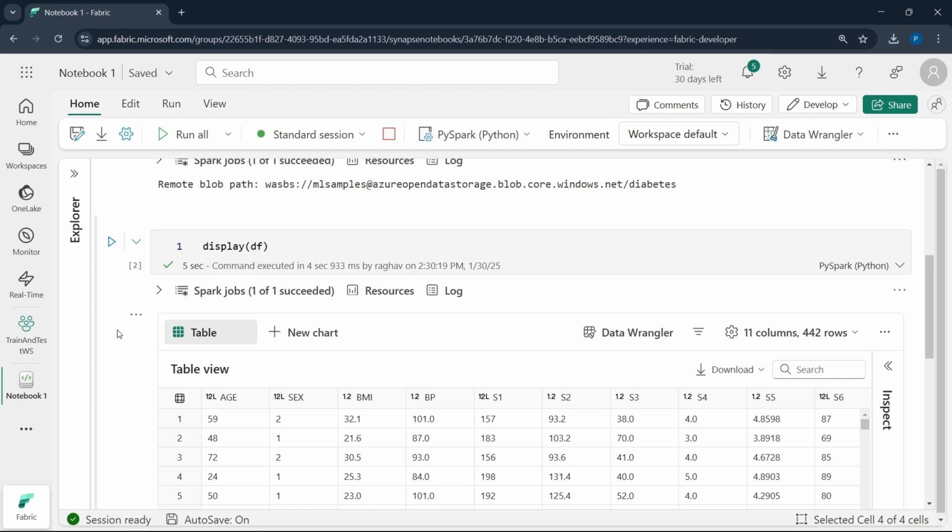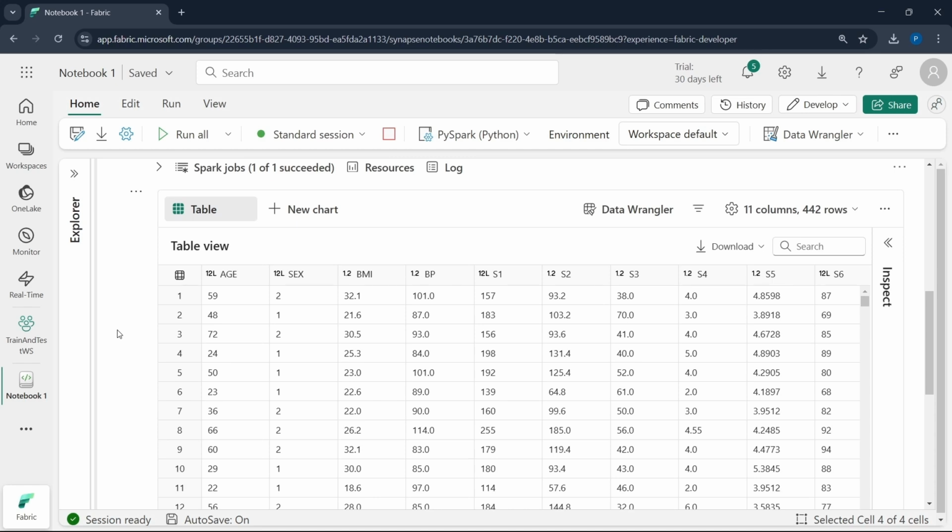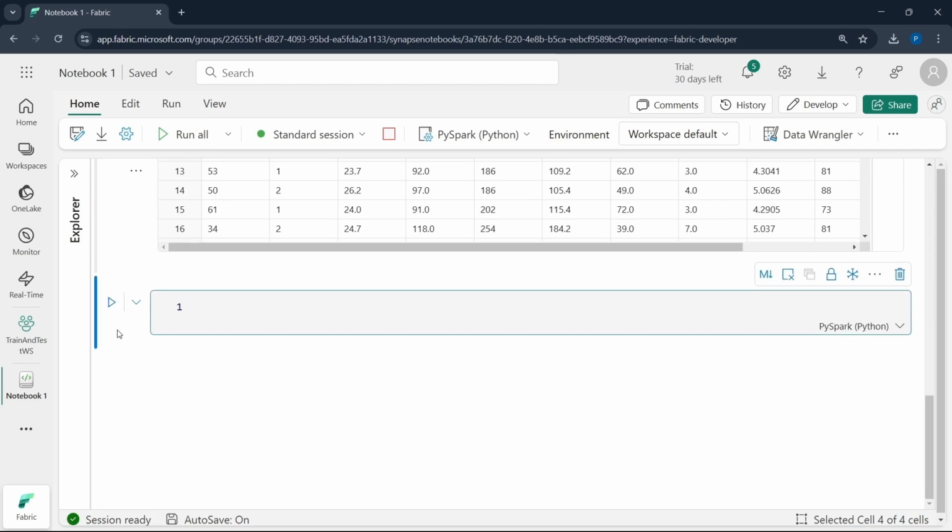Now the data has been loaded into the DF, and we are going to use a Spark data frame. Scikit-learn expects the input data to be a pandas data frame, so let's convert our data frame into pandas.